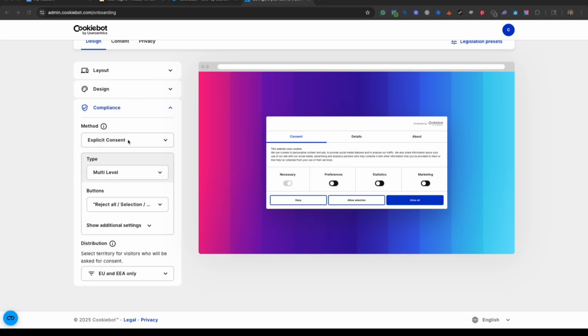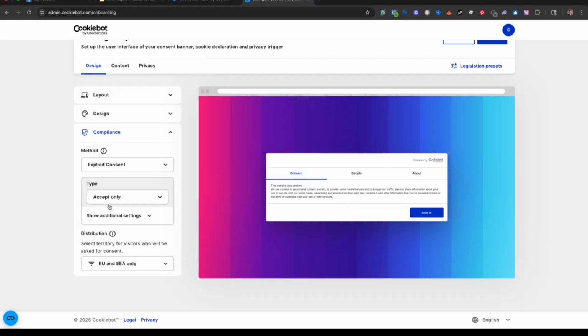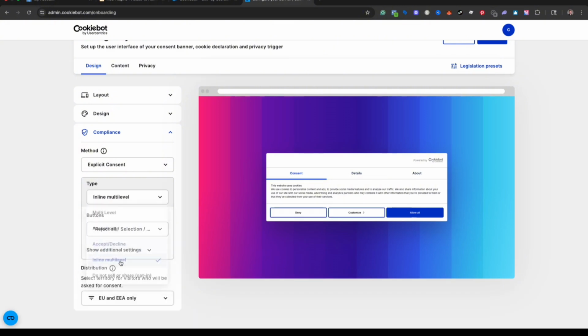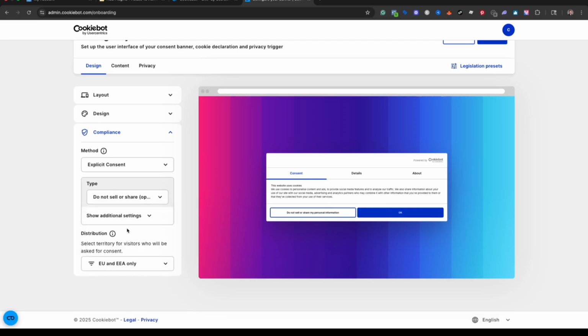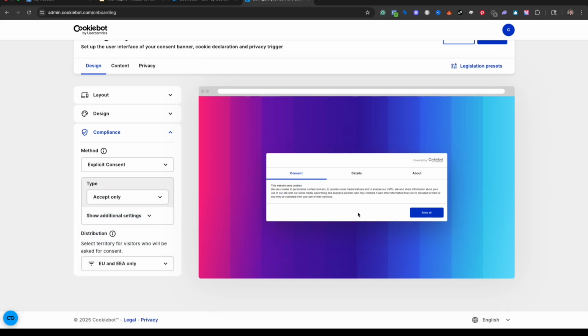So here we're going to leave the explicit consent on, and then this type here is where you can change a couple of different things. So you can do accept only, change the options here if you wanted to. You could do accept decline, you could do invite inline multi-level, and then you can do not sell or share pickup. So you can change any one of these. If you just wanted the default, you could leave it on the multi-level. If you wanted just a simple accept only, you could change it here.